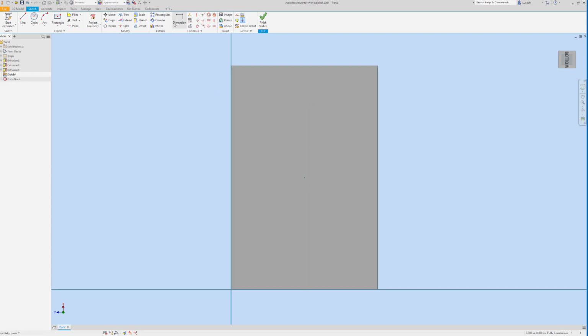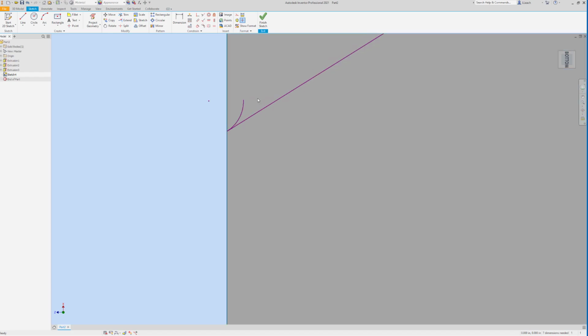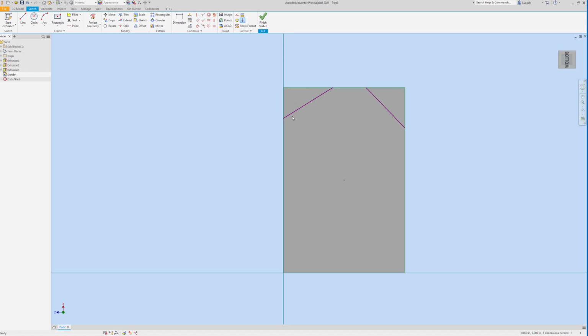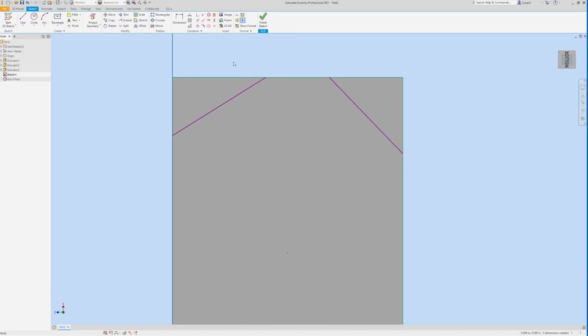So I need to draw a line from here down, draw another line from here down, and dimension these. I don't know why it does that. It puts a little extra line. Yeah, make sure it doesn't draw any extra lines on you.